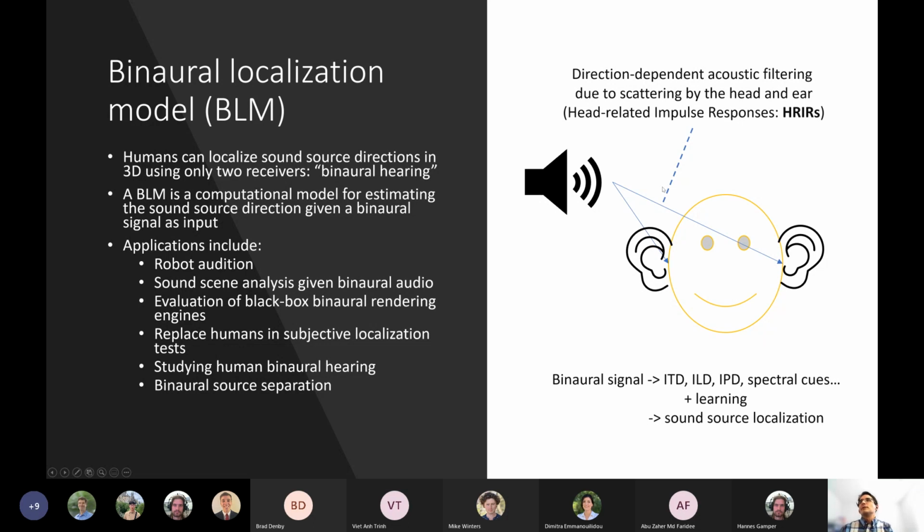There are some features which are included in this HRIR, such as the interaural time difference, interaural level difference, or interaural phase difference. And then there are the monaural spectral cues. So these are the things which are included in the signal which happens outside of the head.